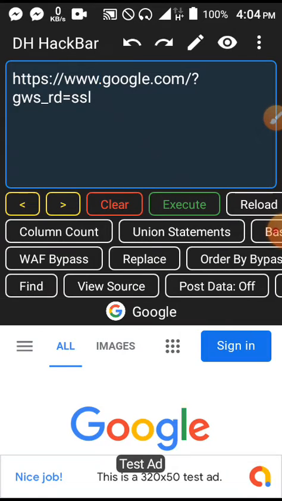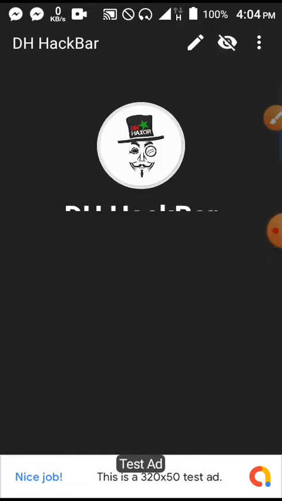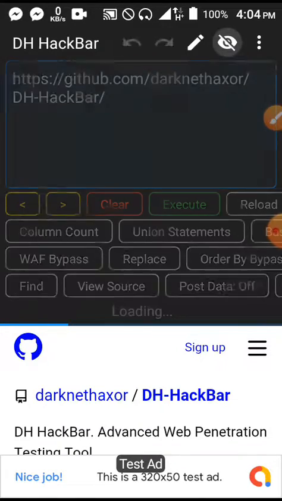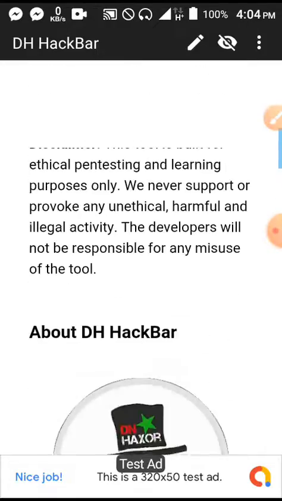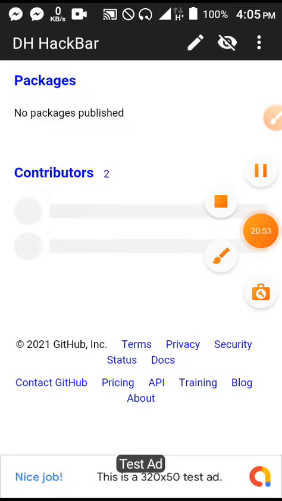So that's all for DHHackBar. If any crash happens, there will be a GitHub repository there. Go there and submit the fault or the problem you have faced, so that we can fix it in the next updates. Thank you.